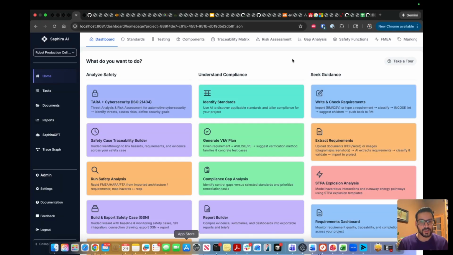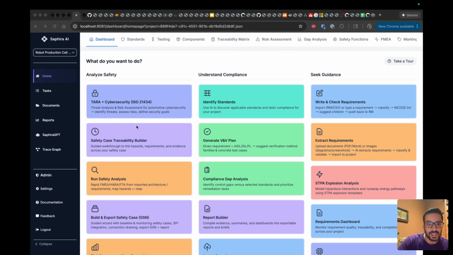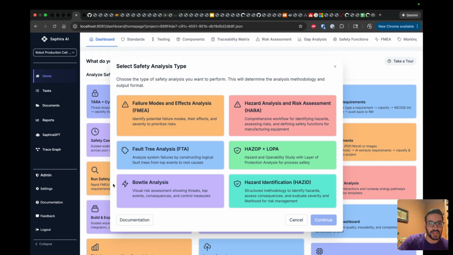Hello. Today we're going to look at a couple new types of safety analysis for a robot production cell. We're going to start with some of the legacy interfaces that we have under run safety analysis for this robot production cell, such as HazOps and LOPA and Bowtie analysis.